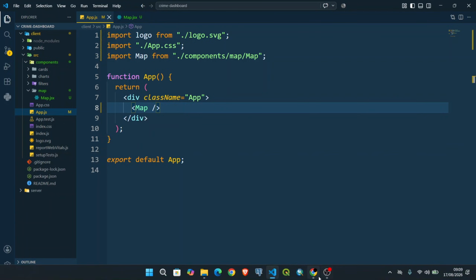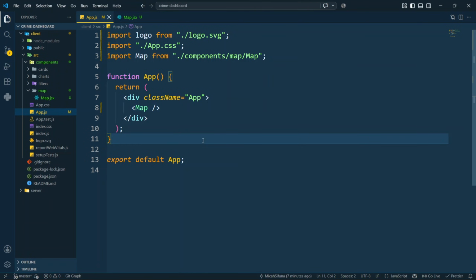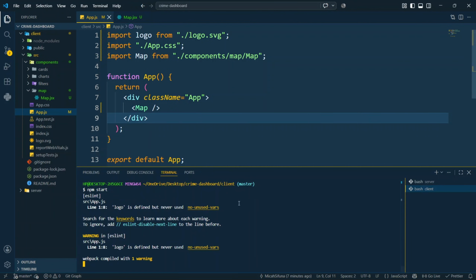Now if we go to the front end here, you can see that we have our map. So this is the map text, but remember that we are going to have a real map inside this component. Okay, so now here we just need to go back and let's install some dependencies.